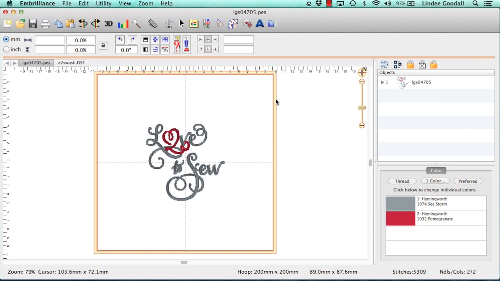So in other words, the hoop on the screen does nothing to affect the ability to save the design that's either bigger than the visible hoop, or if I save this design, it doesn't require me to use this particular hoop. It's just a visual reference. And I could even have a different format hoop. We'll see in a few minutes that Embrilliance has hoops for all the different machines. And even though this is a PES design, I could have a JEF hoop here if I wanted to. It doesn't make any difference.